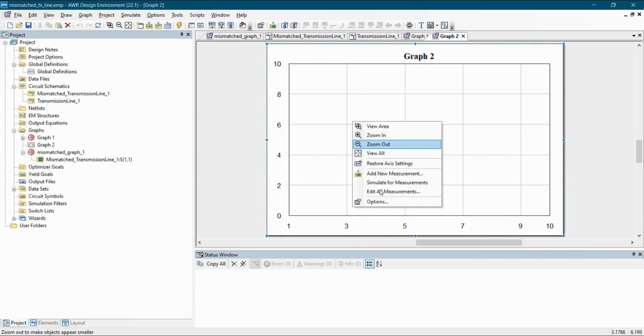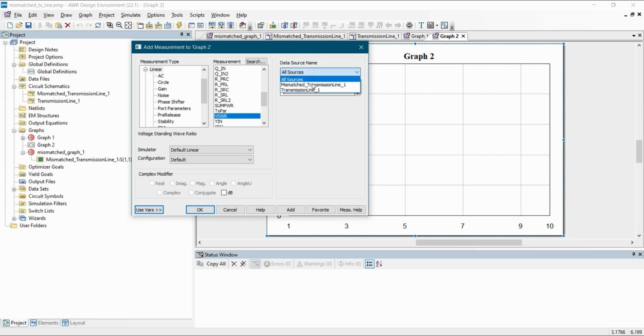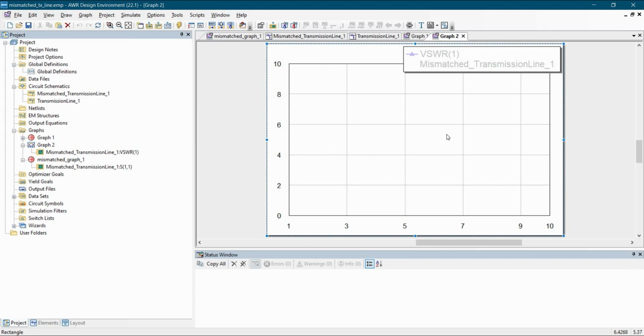To do that, we'll right click over the graph window, go to Add New Measurement, and here make sure you have selected the Linear measurement type, and in the measurements you'll find VSWR. Just select that, and choose the source schematic. In our case, it is mismatched transmission line 1. Port index should be 1. Frequency sweep will be on the x-axis. Now click Add and close it. So we have added the mismatched transmission line and we are going to calculate the VSWR for that.